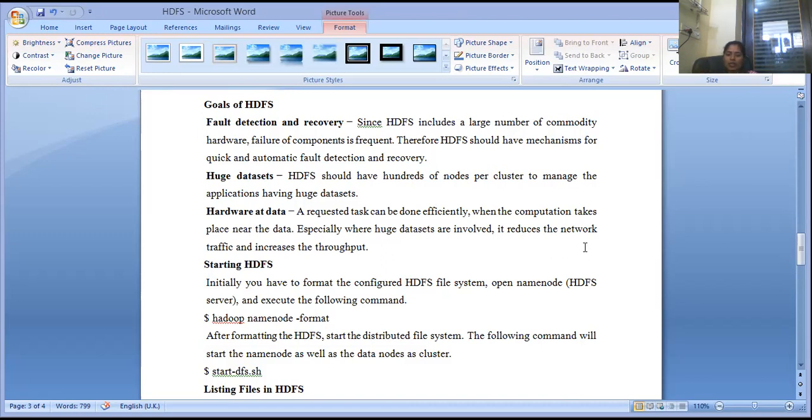Now, if we talk about starting HDFS, initially you have to format the configured HDFS file system. Open the name node HDFS server and execute the following command: hadoop namenode -format. After formatting the HDFS, to start the distributed file system, the following command will start the name node as well as the data node cluster.